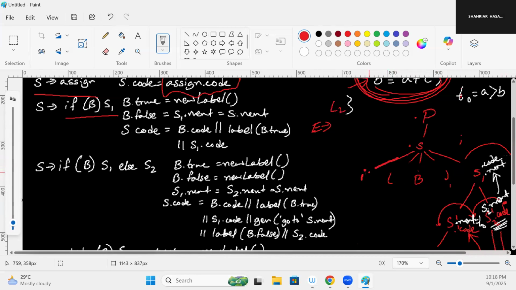So we have if here: L parent, R parent, and S. This B will have a dot true attribute. That will be a new level. Now, what was the previous level we used? L0. So in this case, this will be L1.